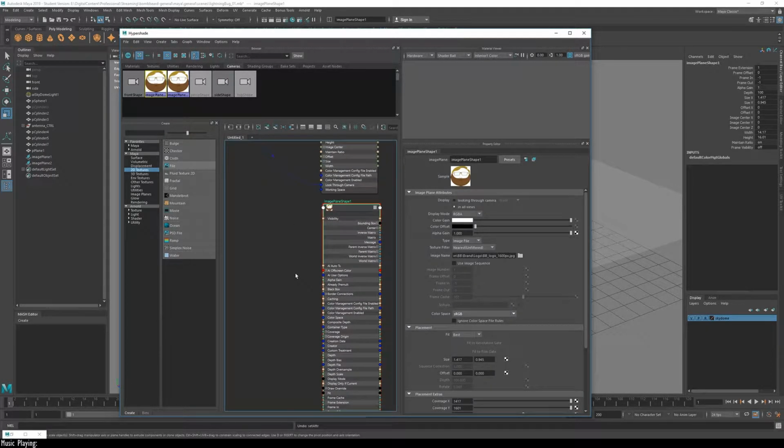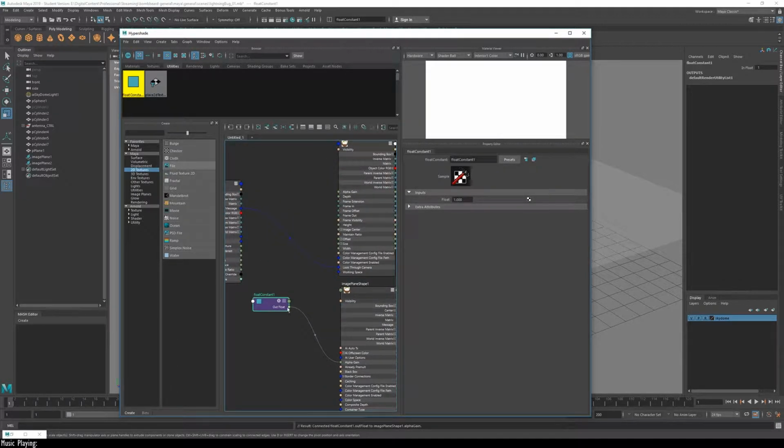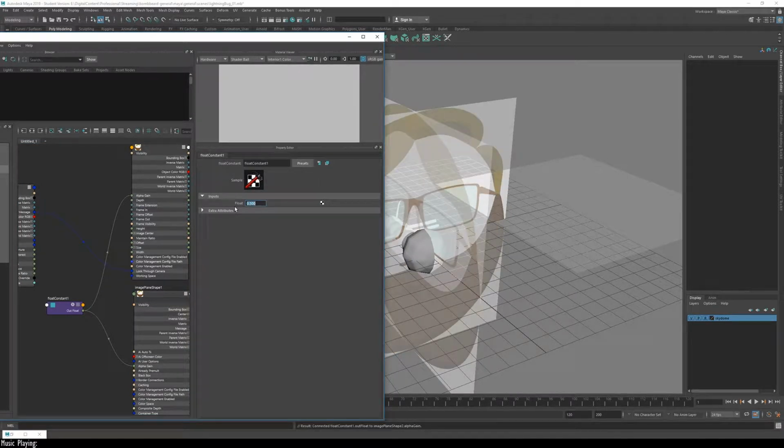So here's our alpha gain. Let's go back to our textures, our utilities, and grab a float constant. We're just going to connect it to alpha plane and to alpha plane. Now, hopefully, we'll see this live. Change this to 0.5. Now this one constant is driving everything.